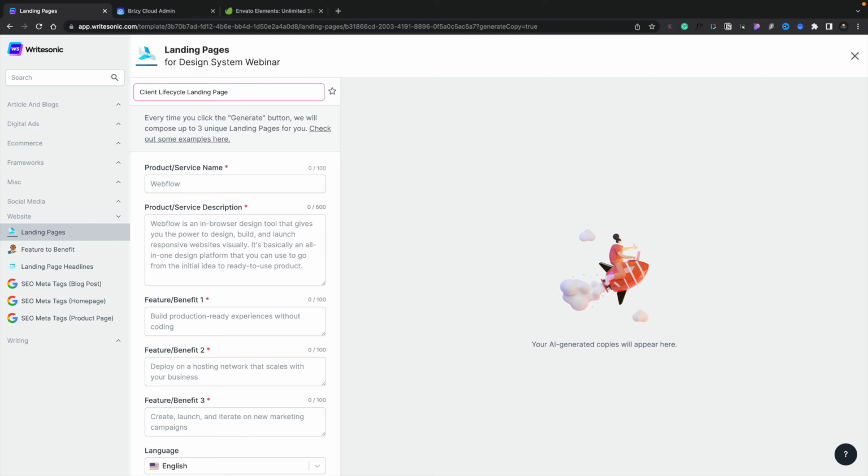Now I'm just about to launch a course of mine, which is to do with the client lifecycle. So I'm going to use that as the basis of this. And if it comes out looking pretty good, I'm actually going to use it for my landing page for that particular project. So client lifecycle landing page, product or service name. So now I'm going to go ahead and put in a description and also some features and benefits. So to save time, I'm not going to make you watch me do that. I'll just put that in and come back.